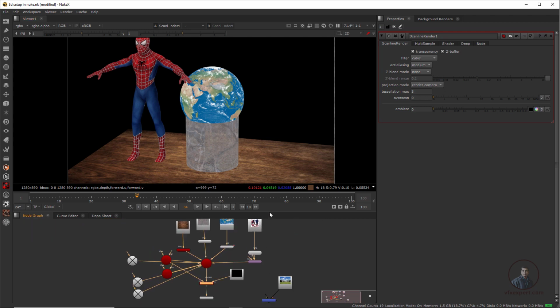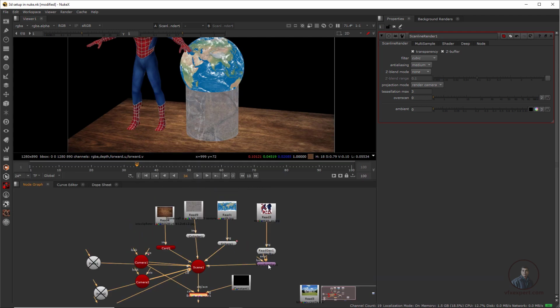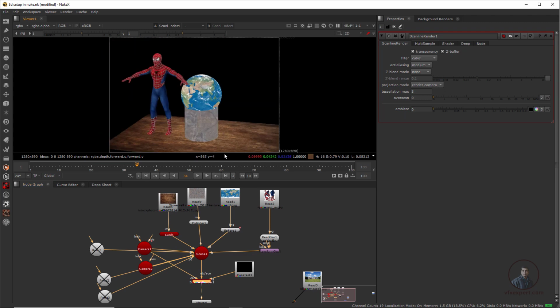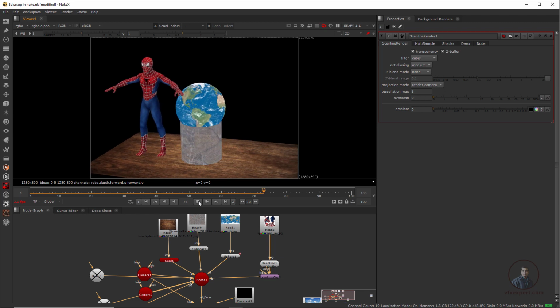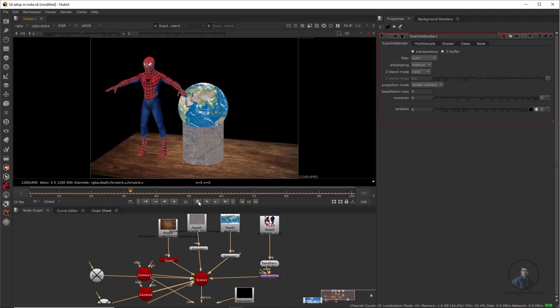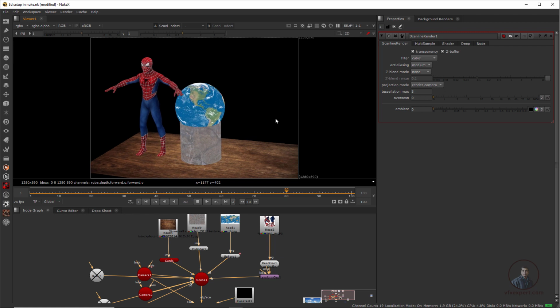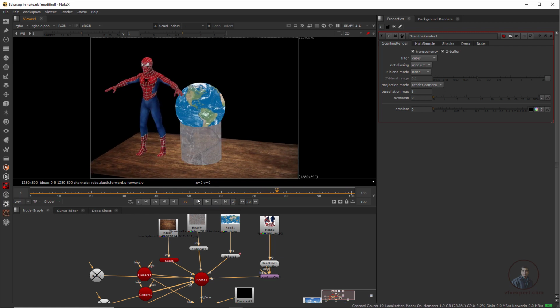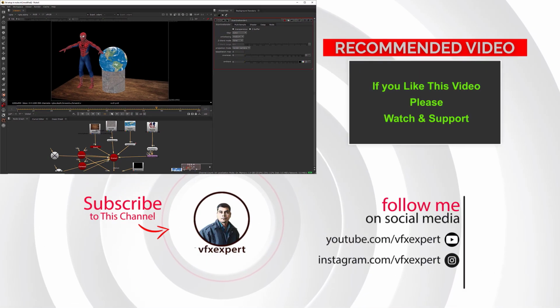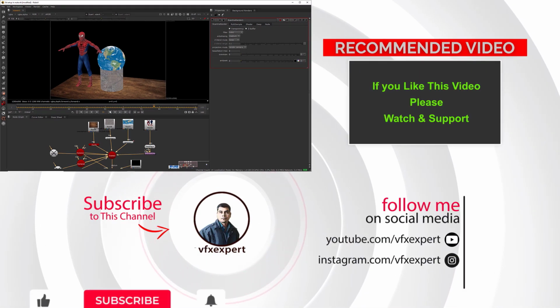Now finally, just render this scene and see our final output here. Now you can see, this is our final output. Like this, you can animate your camera, even objects, according to your requirements. Till here I have completed this class, basic 3D scene setup in Nuke.